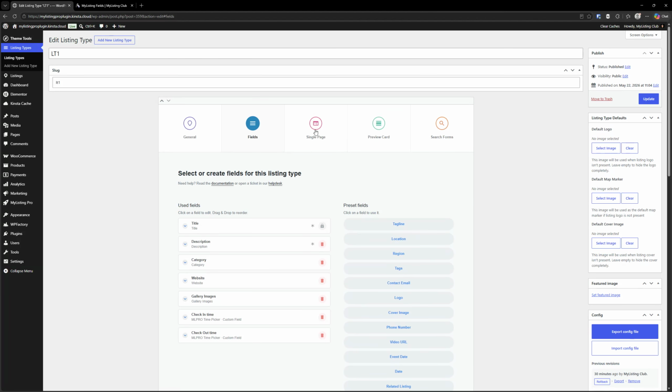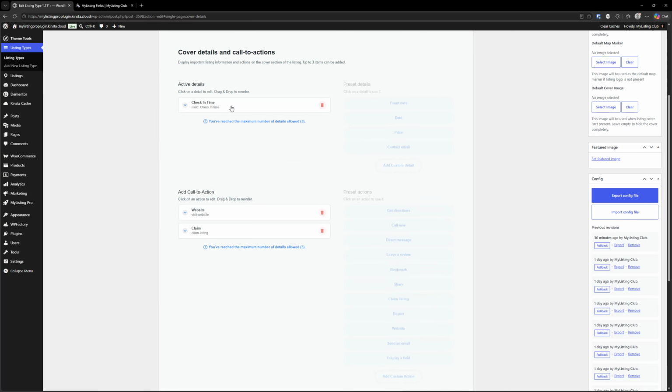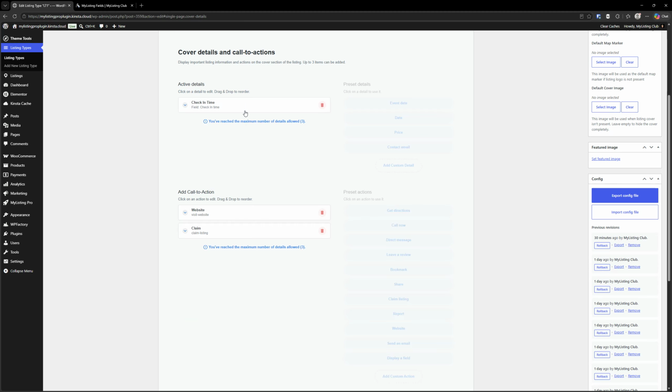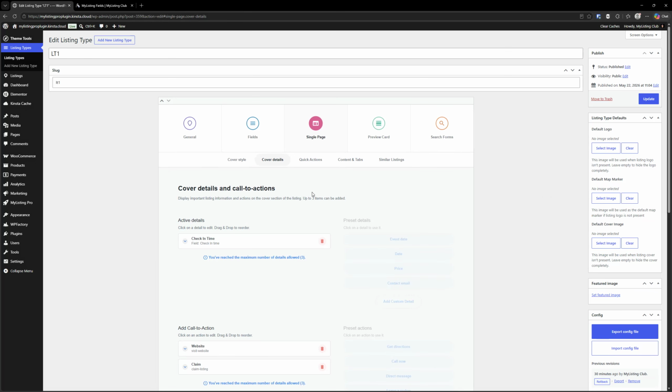Once that's in there, you can then go to single page. You can go to cover details and you can display this field. You see both of those fields, check-in time, checkout time. It's the same as any other MyListing field. If you want to put it there, you can put it there. If you want to make it a call to action, you can do that.